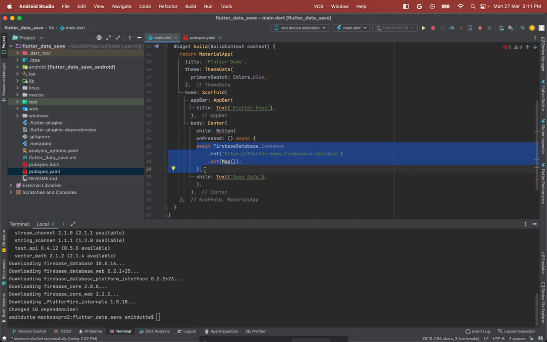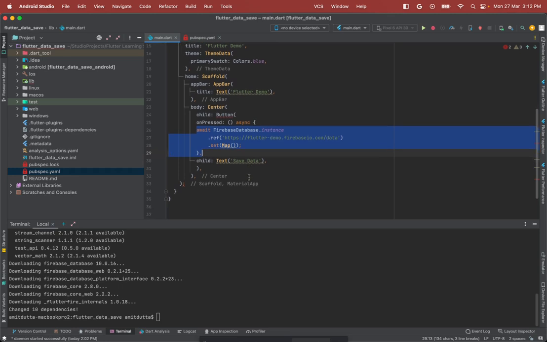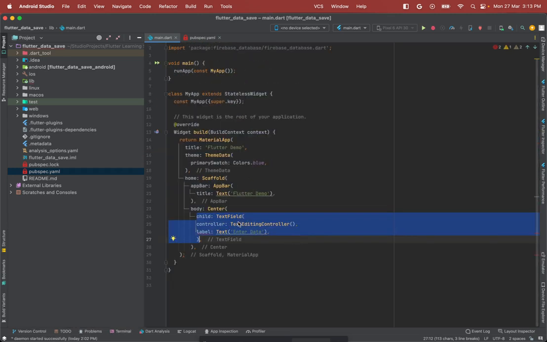Finally, we need to add a text field to our app that will allow us to enter the data we want to save. This will create a text field in our app and the text field widget will allow us to enter data into it. That's it. We have successfully saved data in Firebase using a Flutter application.